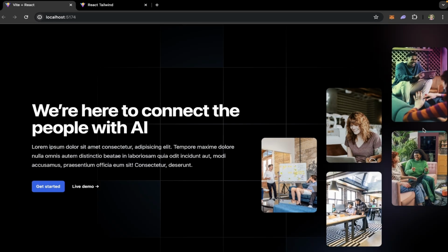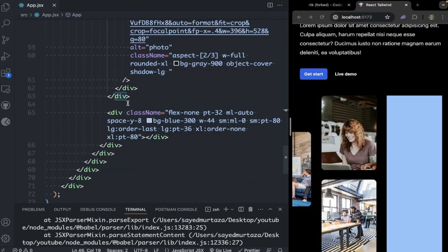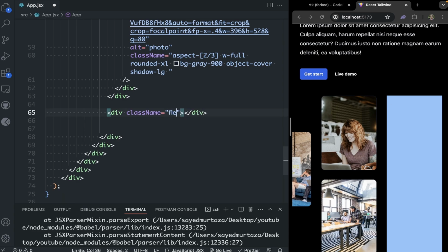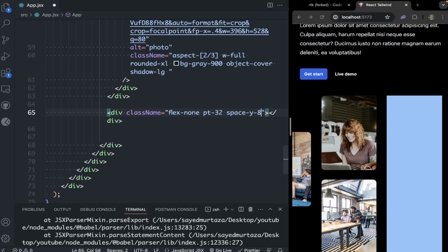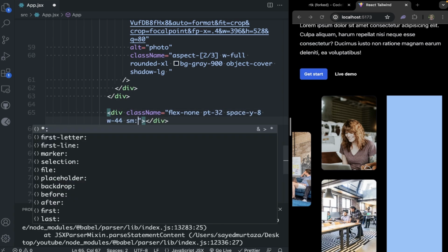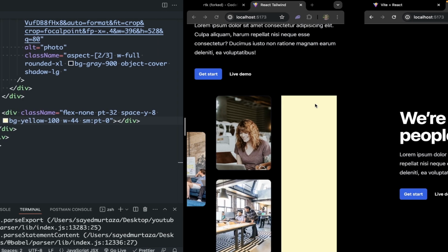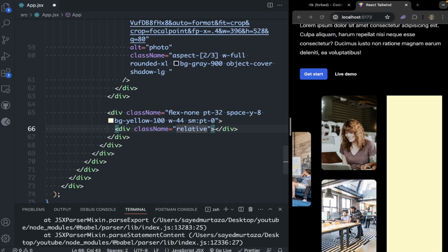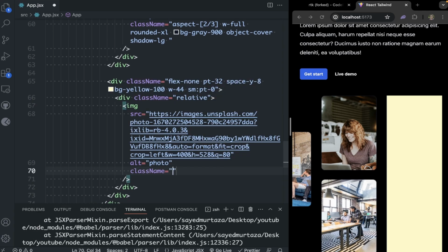If you see these 2 images, for that div that has the flex none class in here, I want to delete these class names and add some class names. Flex will be none, PT will be 32, space Y will be 8, width will be 44, and SM PT will be 0. So if I add a BG of yellow for that, if I save, inside this div I'm going to add another div, with class relative. I'm going to add the image URL. This is our image, and some class names to our image.